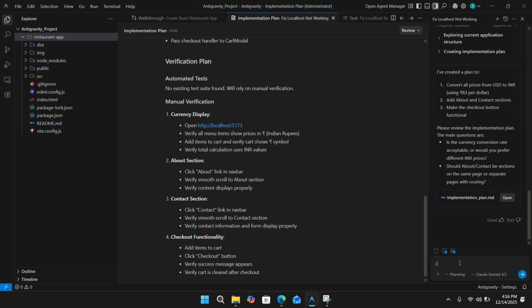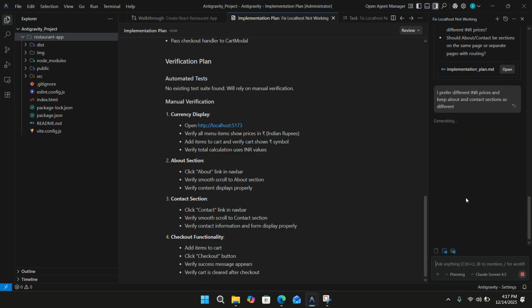Okay, I prefer different INR prices and keep about this as, yeah, let's see, at least it should work now.